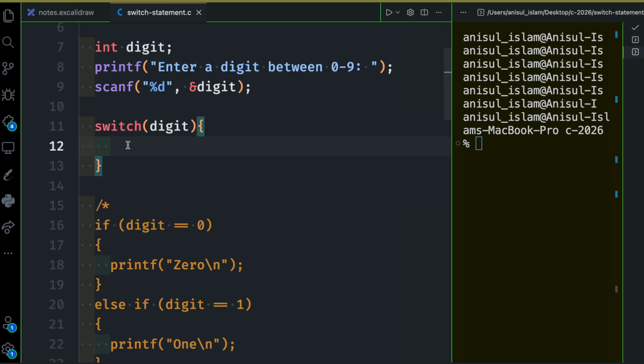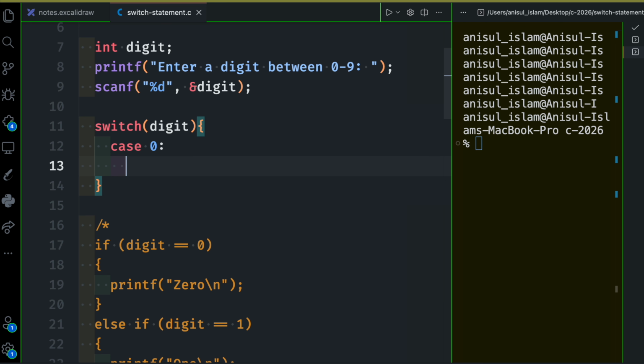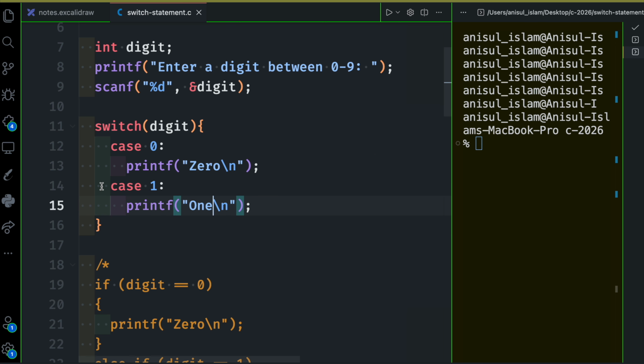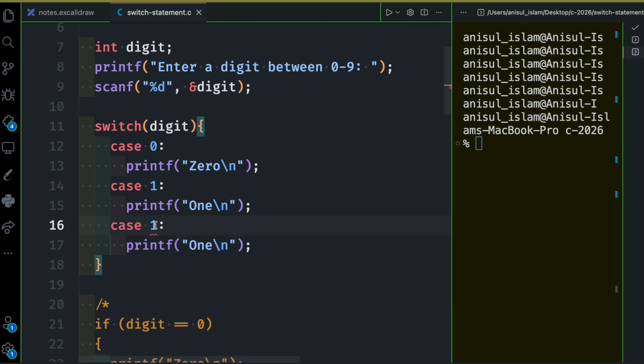So we need to say case, if it matches with 0, then we want to do something. Again, the colon is mandatory here. Now what do we want to do? Let's print it and paste it. And again, we can continue like this. If it matches with 1, then we want to do something. In this case, maybe we want to do this one. Then if it matches with, let me just cut this one, 2, then we want to do something. So let's say we want to print 2 here.